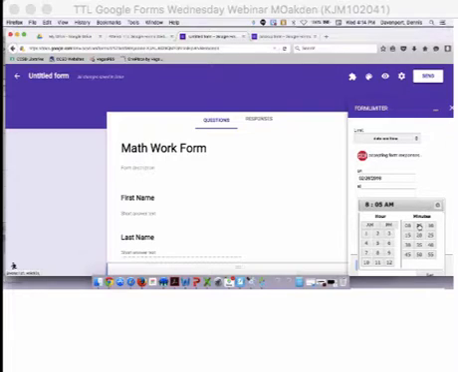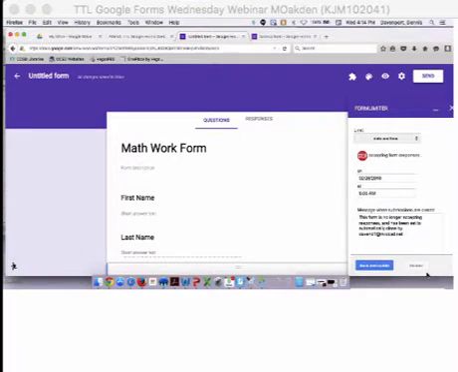Say class starts at 8:05, so you would click the 5, and then set your time, and then save and enable. When that time, 8:05, comes up, the students will no longer be able to add into that form, so they will get this response. And you can change this response to anything that you wish.